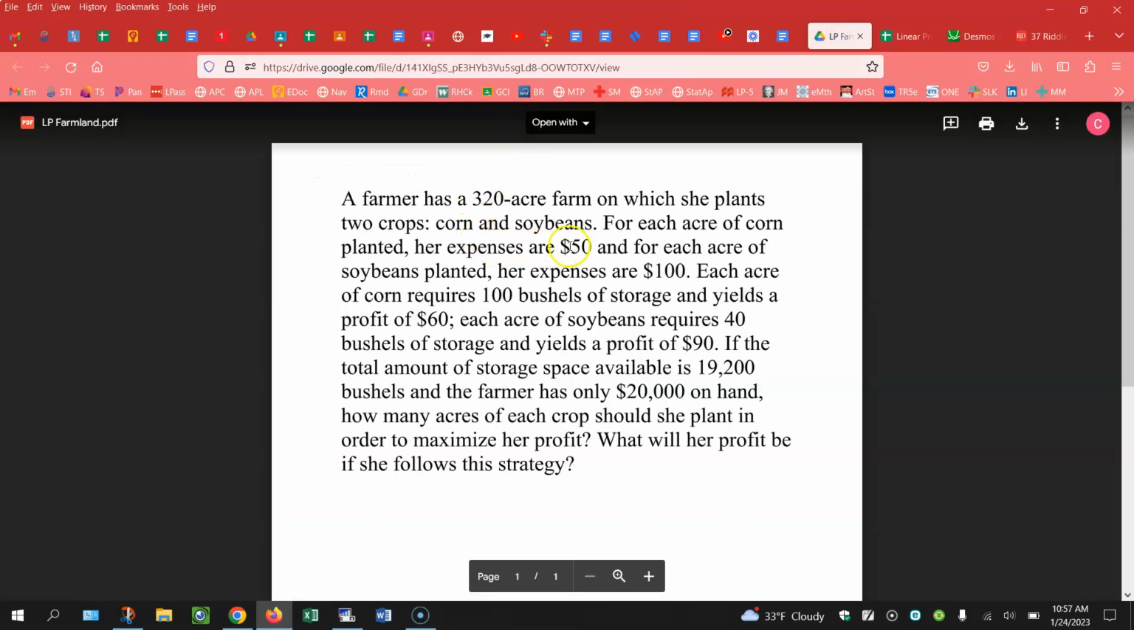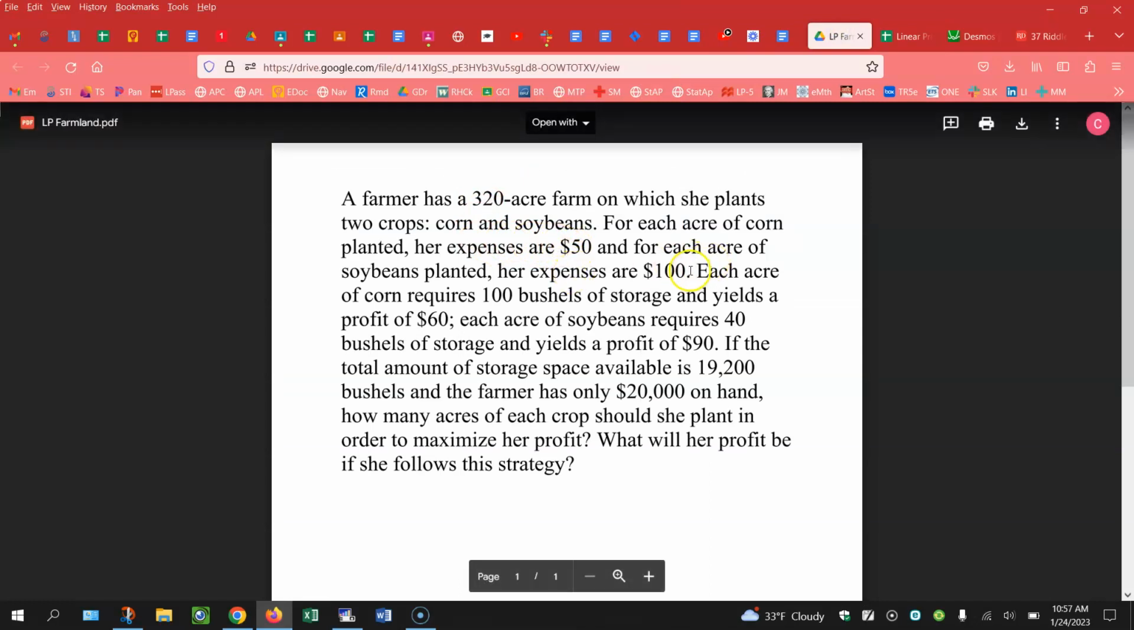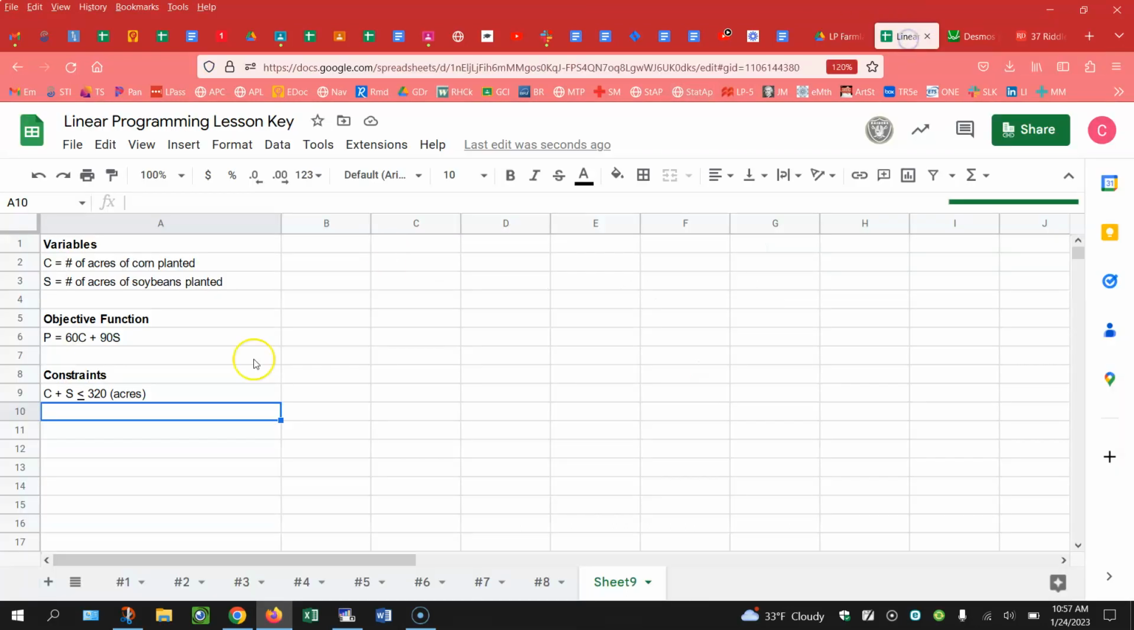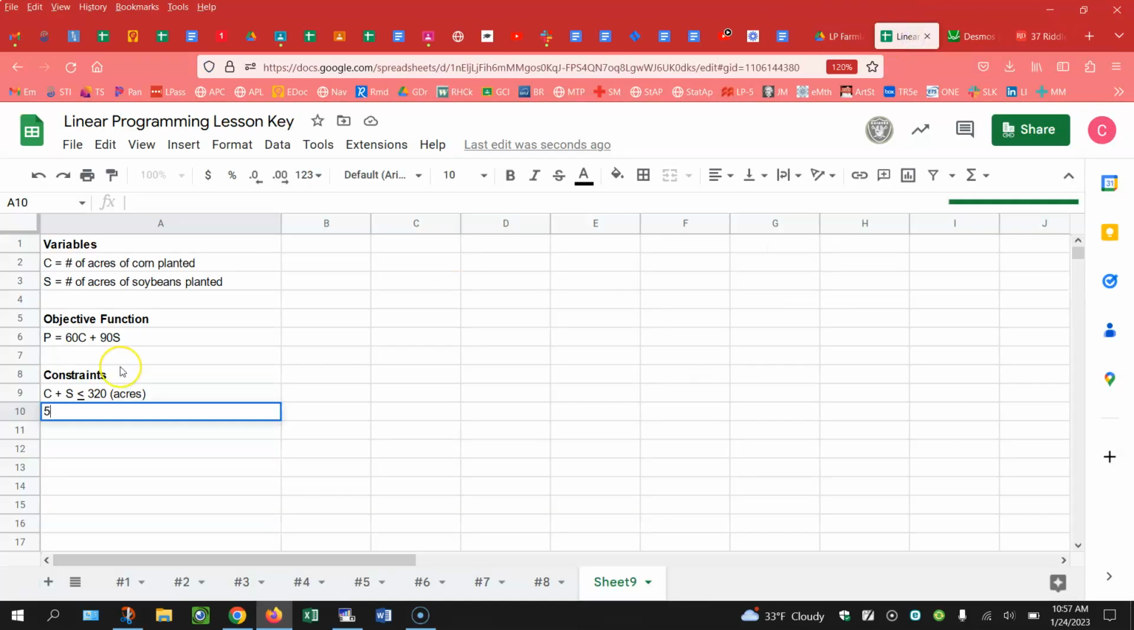We also have a limit on the expenses. The corn is $50, the soybean is $100 per acre, and she only has $20,000 on hand. So it's $50 per acre of corn plus $100 per acre of soybean. Again, Control U, 50C + 100S ≤ 20,000. And these are expenses. They're less than or equal to, you can't spend more than you have.